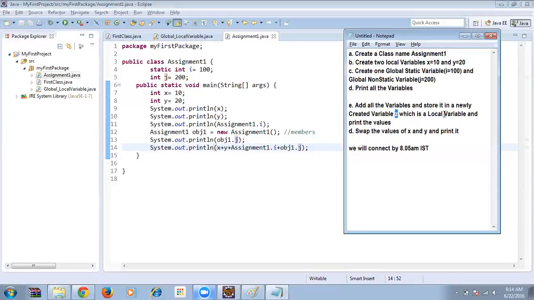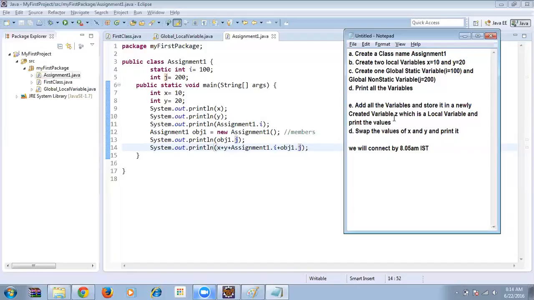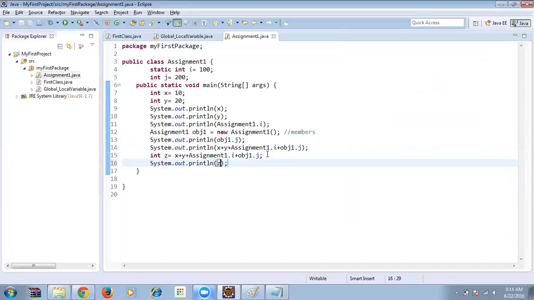Okay, so which is a local variable, and print the value. So now the thing is, it's asking me to create a new variable called Z. So I'll create it over there. int Z equal to the same thing. I'll print it over here. So this value will be stored under Z. Then I want to print the Z value. So Z. Clear till now, everyone?